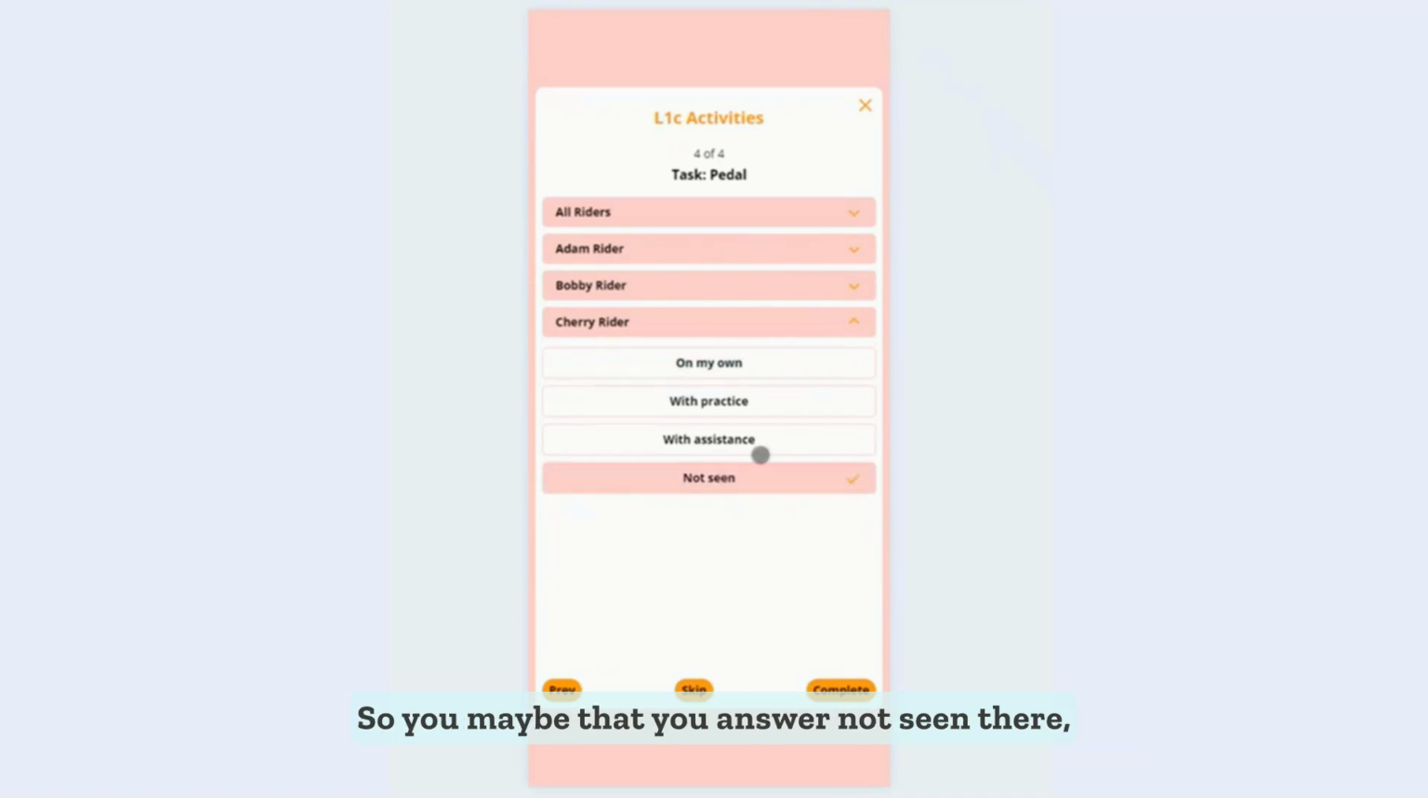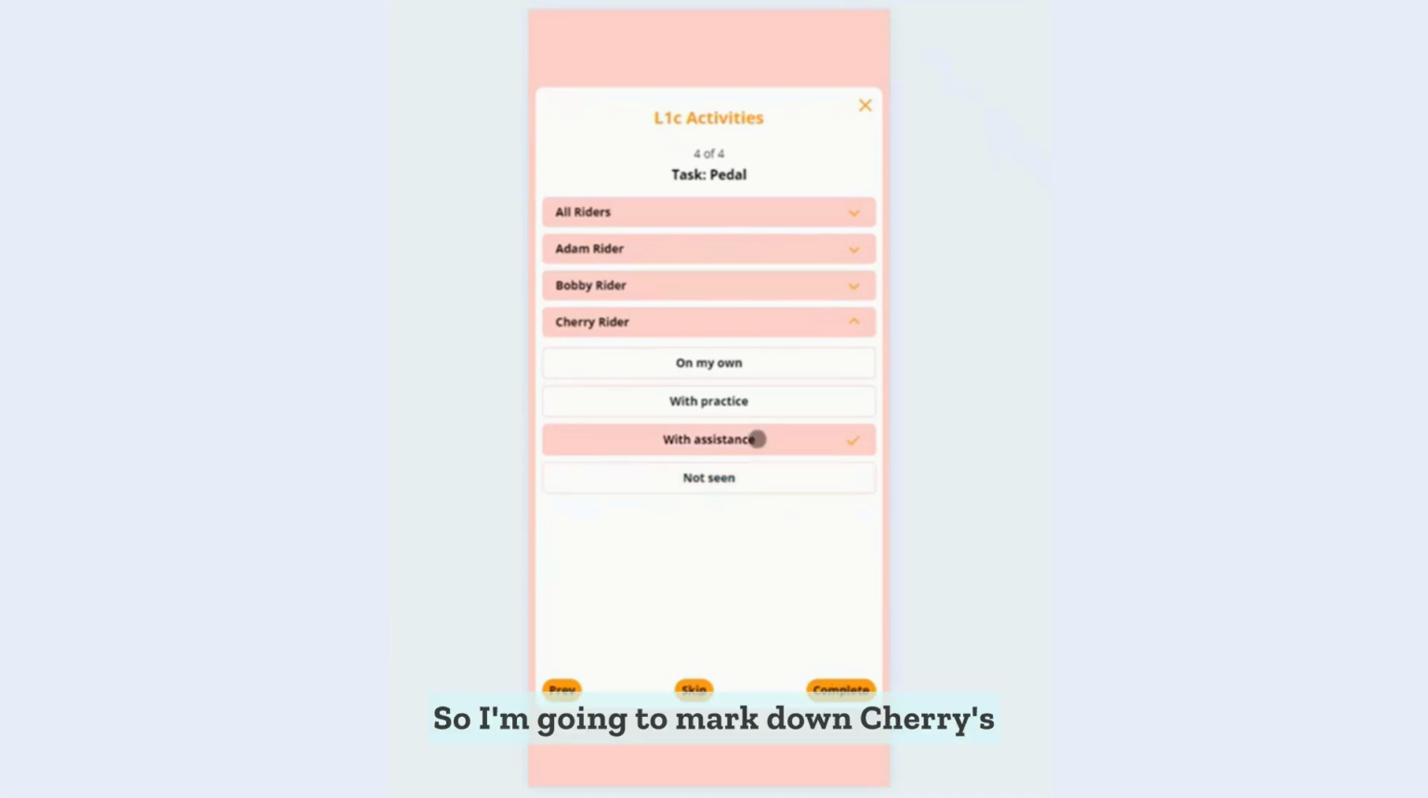So it may be that you answer not seen there. Not seen as a function could also be used. Let's say you have a trainee that's completed part of the training but not all of it, but you still want to provide some feedback for them. You can record the activities that they have done as actually being seen, with one of the grading criteria, and then for anything that the rider hasn't completed, mark it as not seen and still give feedback at the end of the training. So I'm going to mark down Cherry's assistance for that activity.